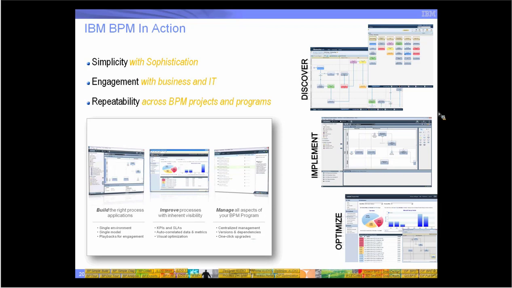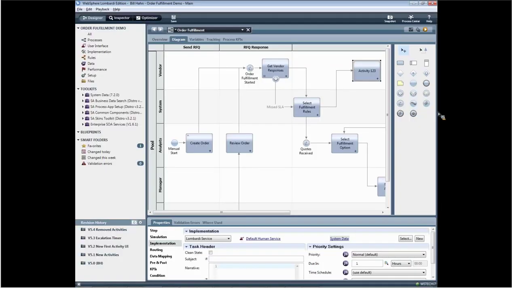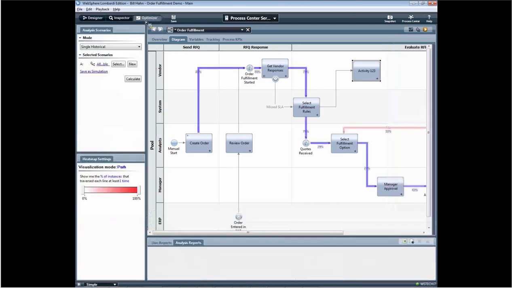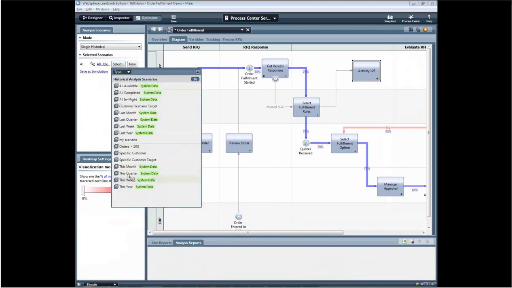So the last little part of this is that once I actually use the process, I can look at all of the usage.